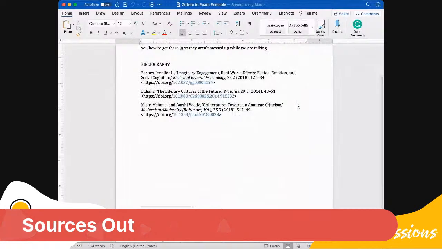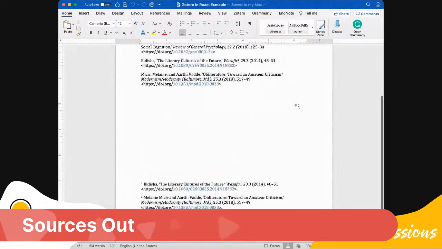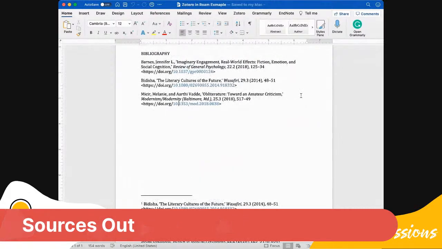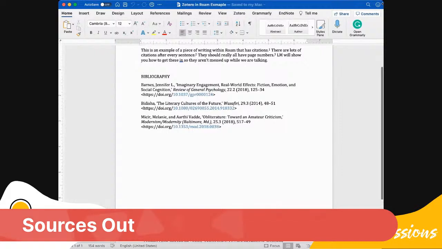correct format as well. So this is why you must use Zotero, because if you don't use Zotero, you cannot get citations out of Roam. It is absolutely impossible, and you do not want to be doing this kind of citing by hand. That would be an absolute nightmare. So there we go. We've gotten your sources into Zotero. We've gotten your sources in Zotero synced with your Roam research.